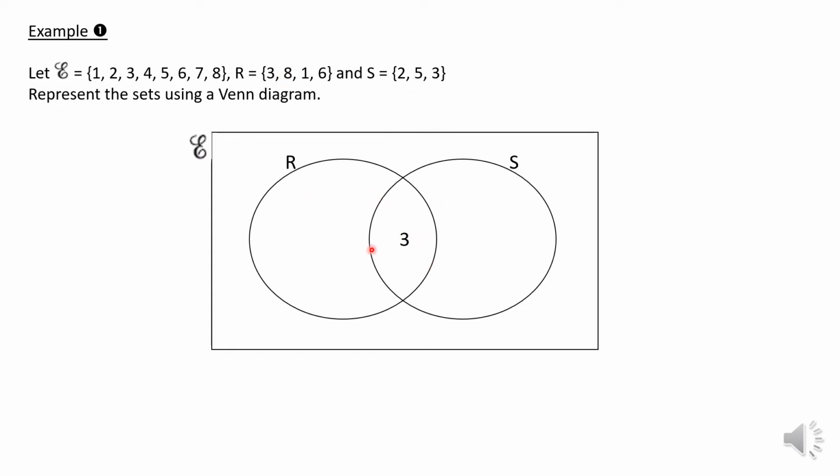So when I do the elements for R, I already have 3, so I'm going to bring in 1. And then I'm going to bring in 8. And then I'm going to bring in 6. So if I do the ones for set S, I already have the 3, so it's only the 2 and the 5 that are needed. Now everything that is in the universal set but not here is placed outside the circles, in this case the 4 as well as the 7. And that's how you present it on a Venn diagram.